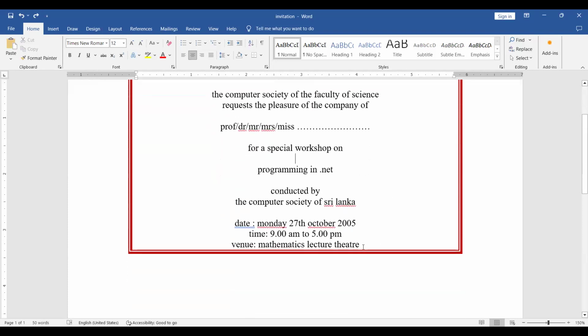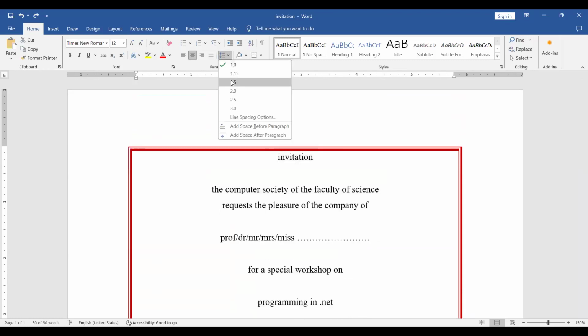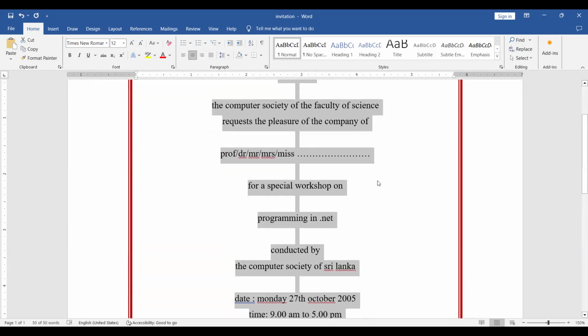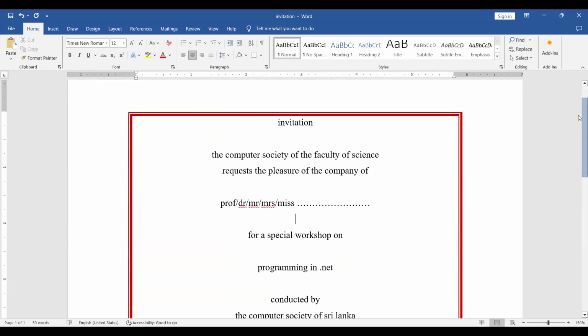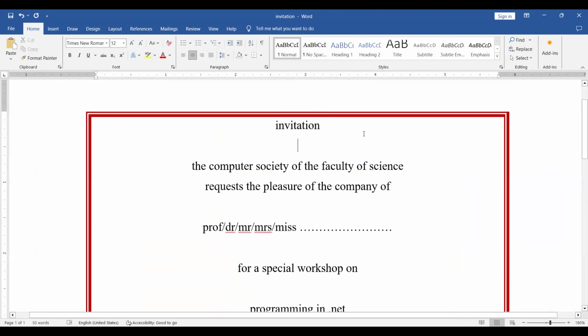Okay, now I'll select the entire content again, and set 1.5 line spacing. So that's about the paragraph formatting. Then I want to convert this text into uppercase. Now you can see this is in lowercase, simple letters. So I want to change this font formatting as well as the case formatting.